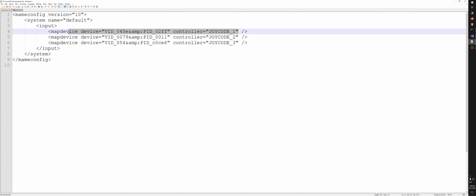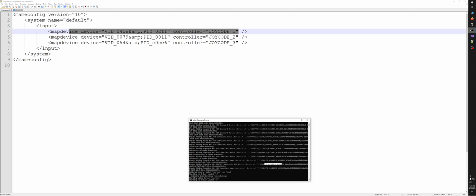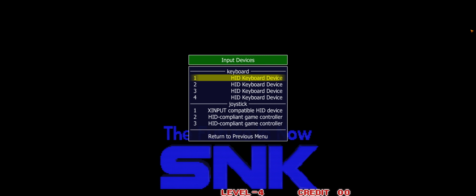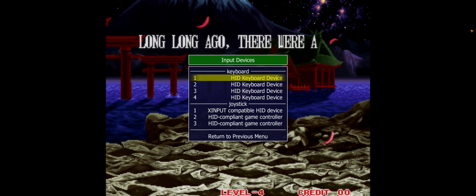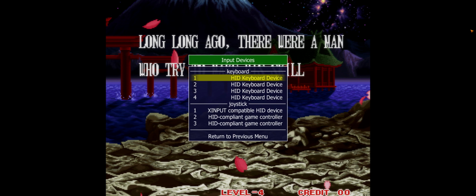MAME basically tries to read your registry to find out stuff like, what's the name of the device and everything. But if you notice, if I just launch Samurai Showdown 2 in MAME, and then I go into inputs and input devices, oh, God damn it. Yeah, so if I go into inputs and input devices, see how you basically just have X input, HID, blah, blah, blah, HID, HID, HID. Well, that sucks. That isn't human. It's kind of shitty. But you can see I have 3 gamepads connected.